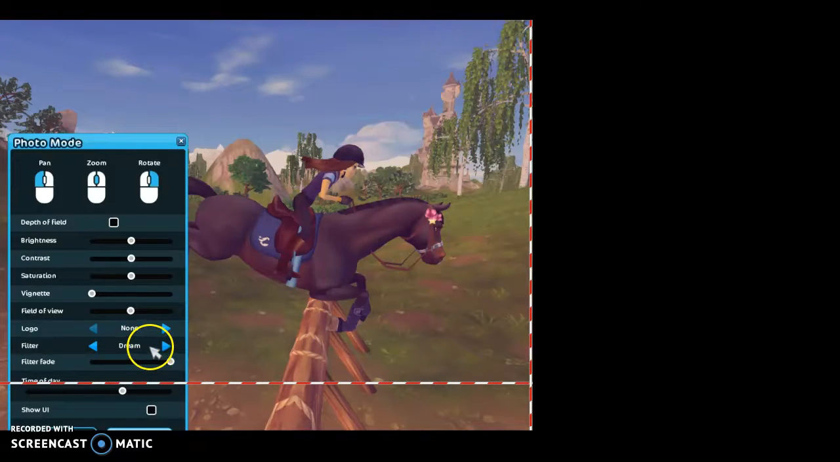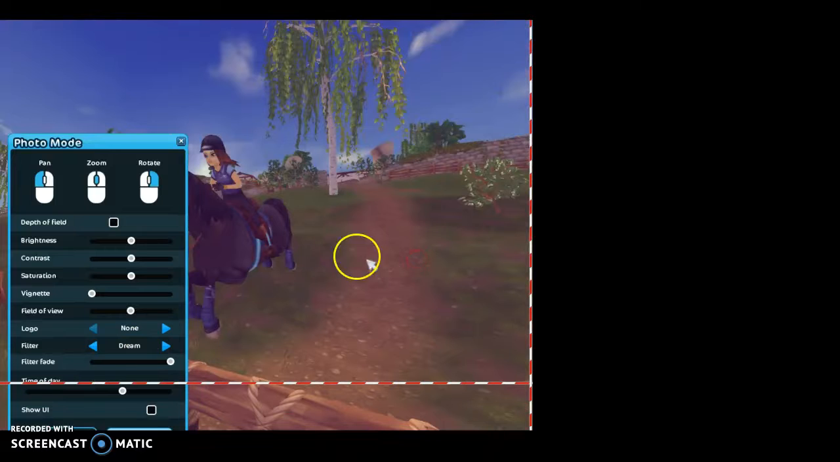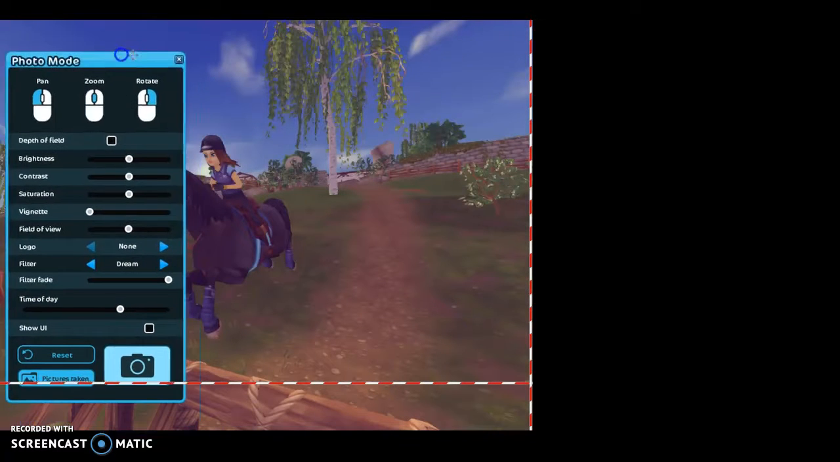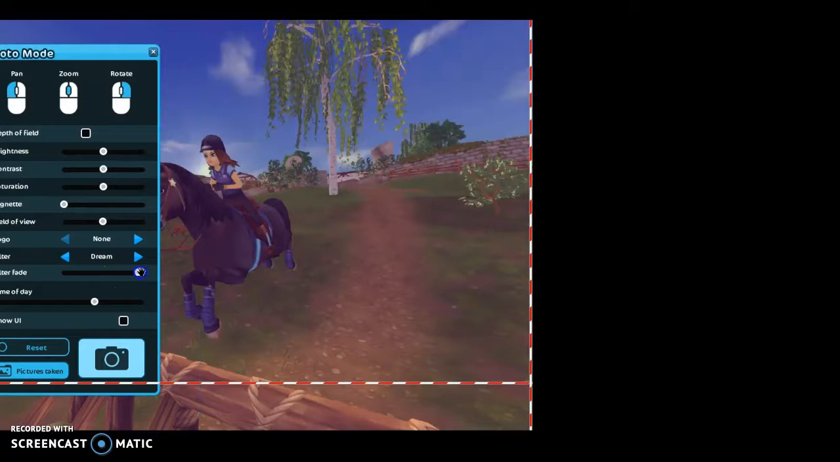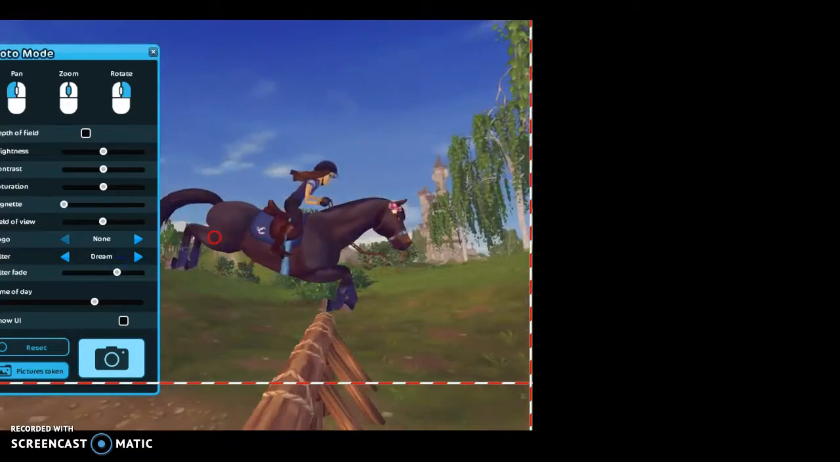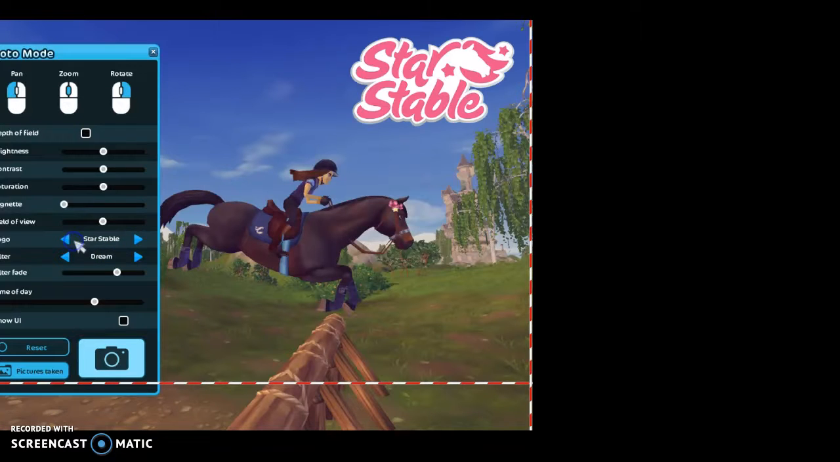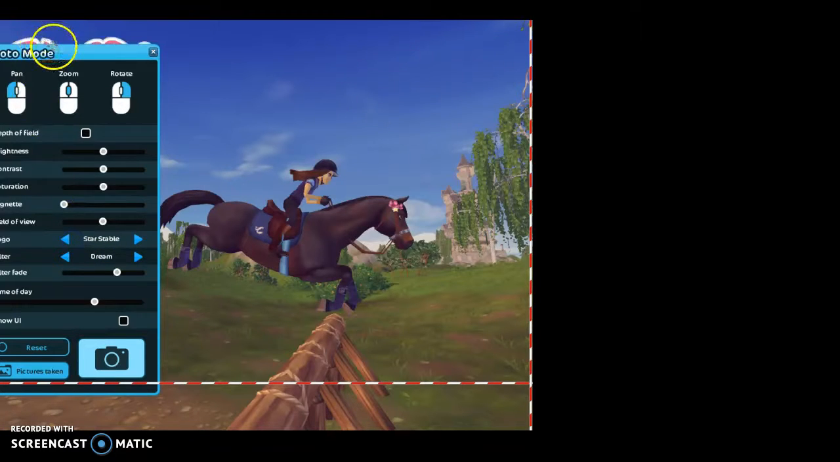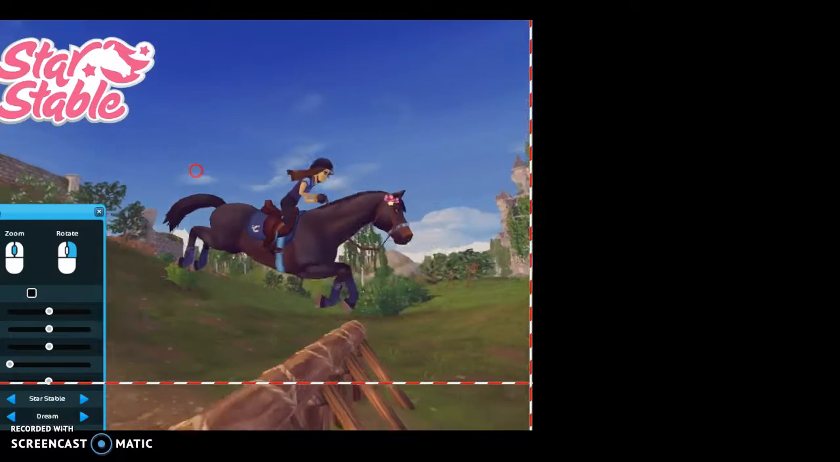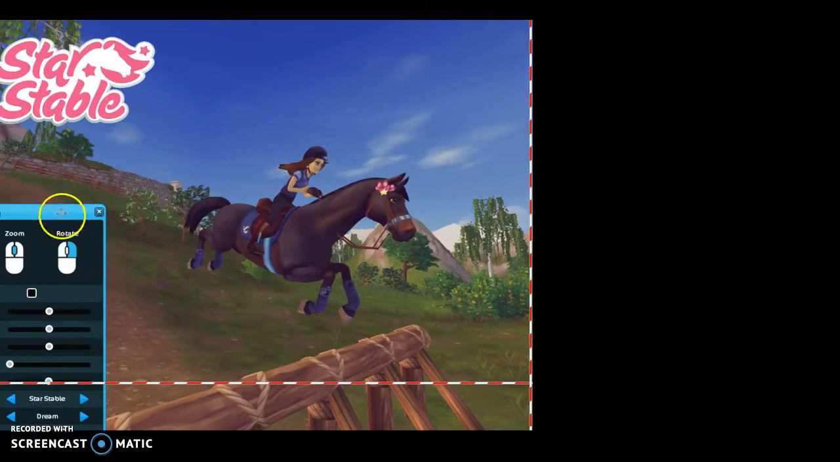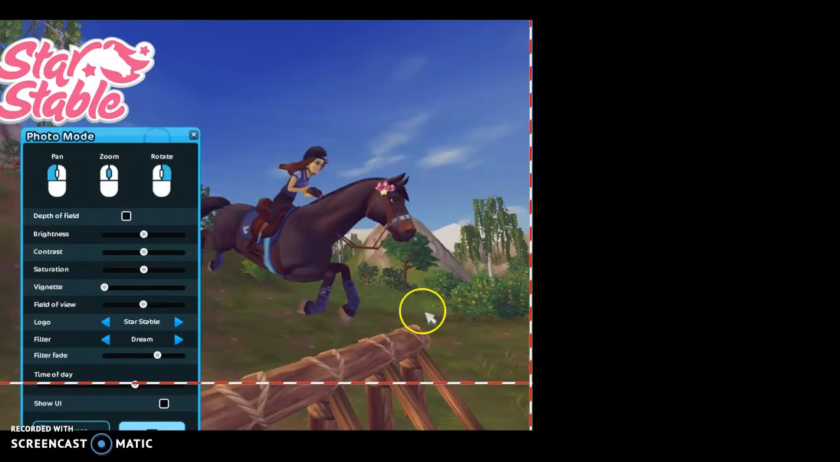I typically use the Dream filter because I really like it, but it makes it look a lot unreal. So I go to the filter fade and I put it down a lot just to give it that touch of niceness. And then the logo, you can put it in any corner. I typically put it in this corner just because I find it looks really nice there.